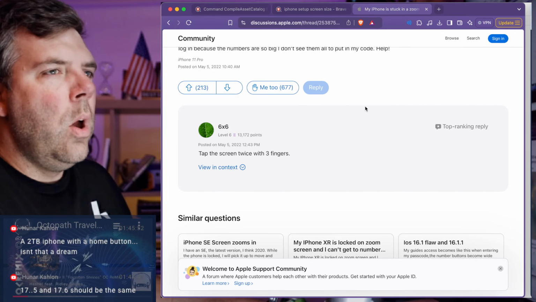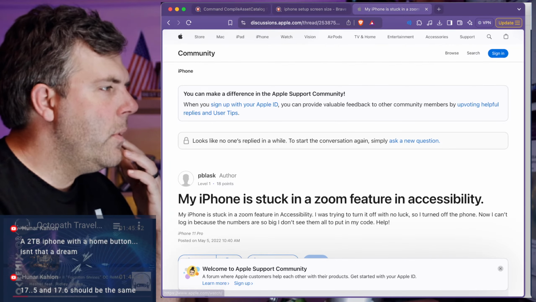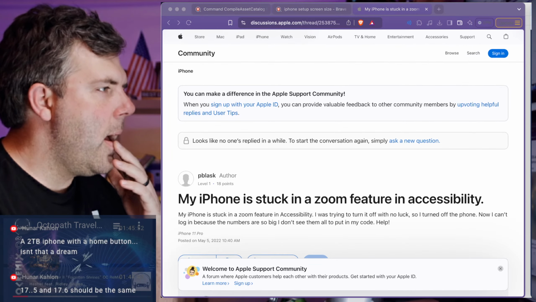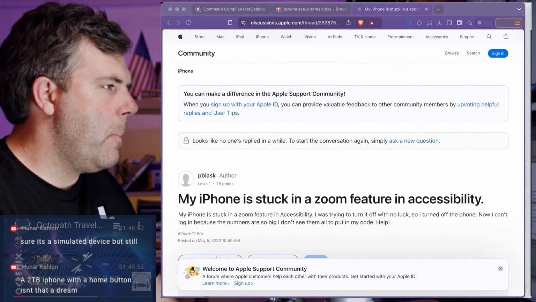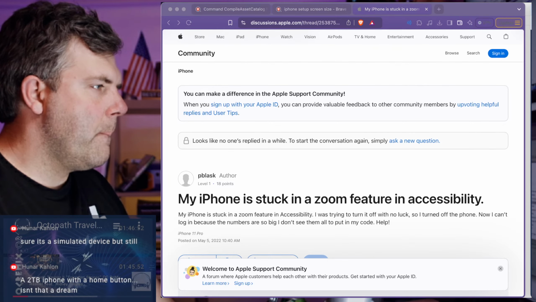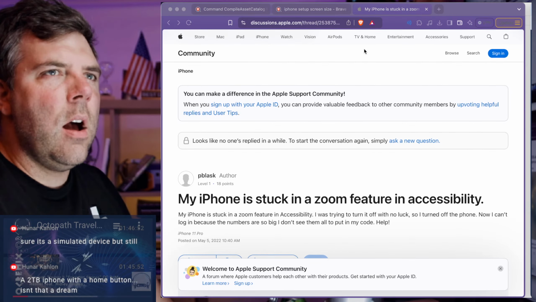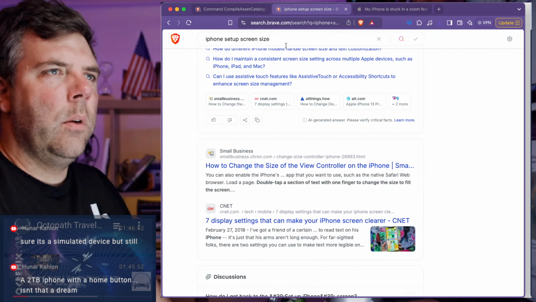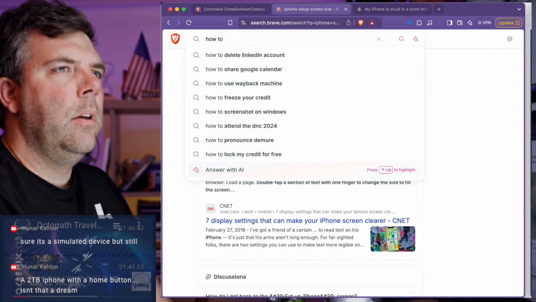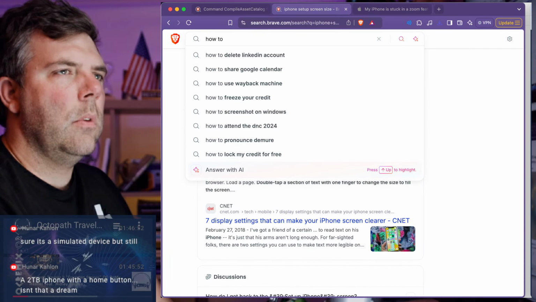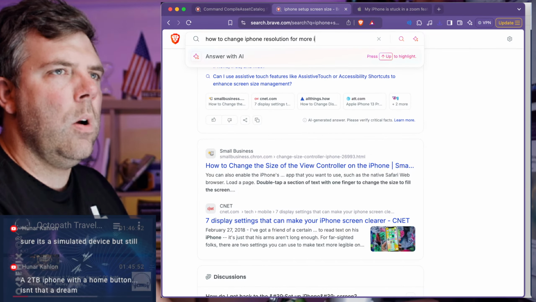Okay, when you first get your phone, it asks you the question, do you want to optimize for space or do you want to optimize for more icons? Okay. How to change iPhone resolution for more icons.